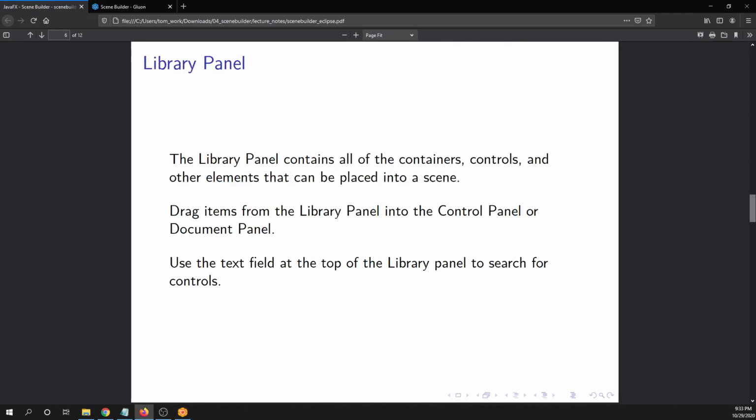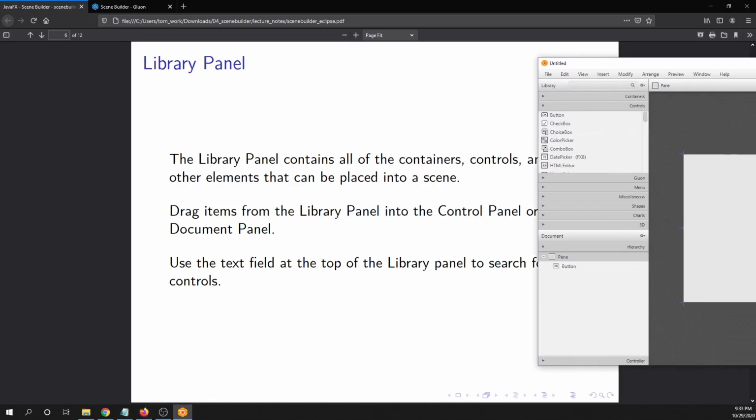All right, next up is the library panel, and that's this panel over here. You can see that it is divided into a lot of different sections: containers, controls, glue-on, which has some other built-in components that you can use, menus, things for making menus, miscellaneous, things for making shapes or charts, or even some 3D things that you can set up in your scene.